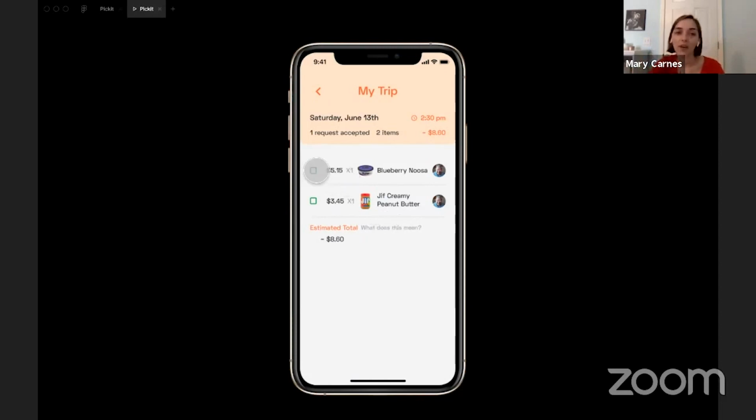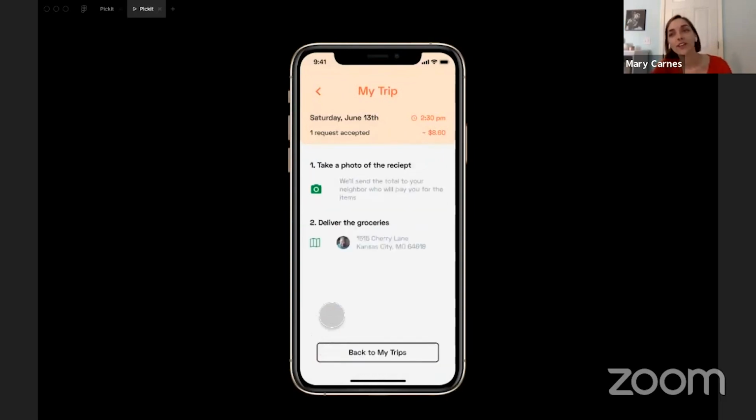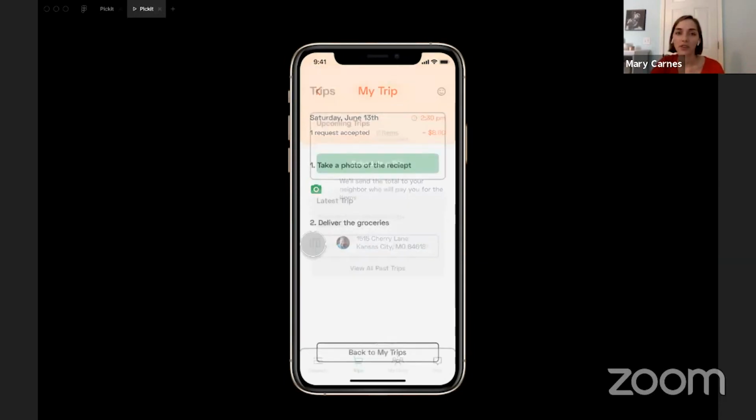And as you're shopping, or maybe you're finished shopping, you can check them off and mark those 2 items as purchased. So Sue will get notified that you've purchased her items, and there's only a couple things you have to do. I think it would be important to take a photo of that receipt and let Pickit handle that in some way. I'm not sure yet. And then there would be a link to the address for your neighbor, so you can just go ahead and deliver those groceries to her. And then you'll head back to your trip.